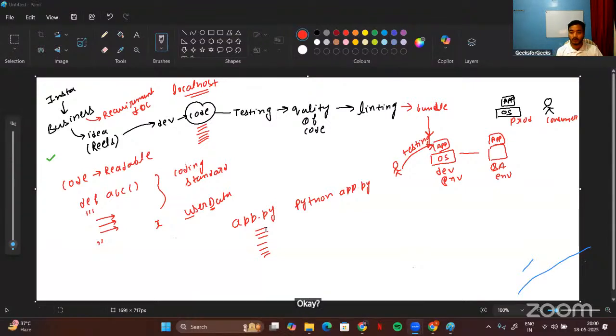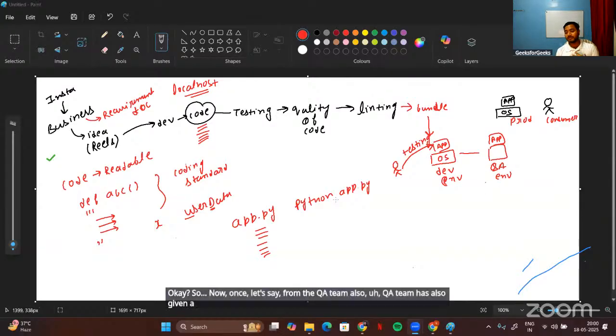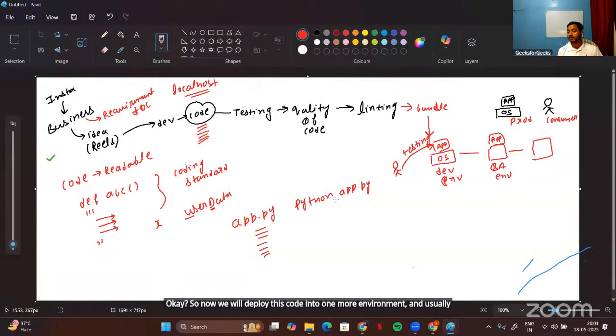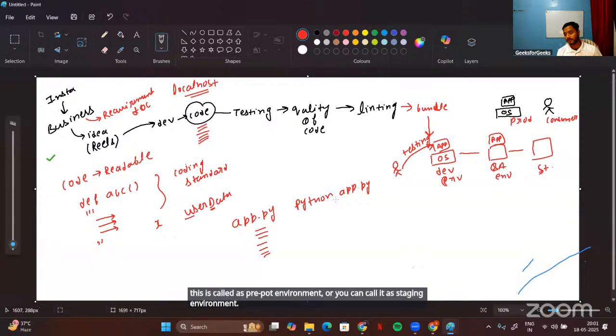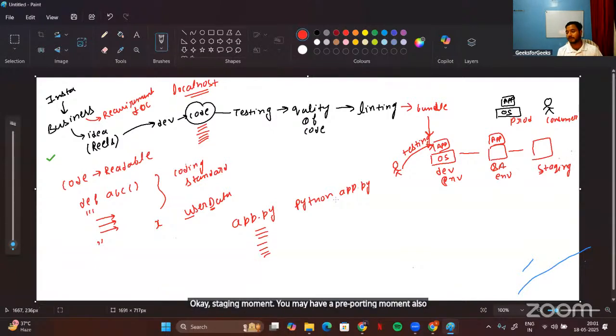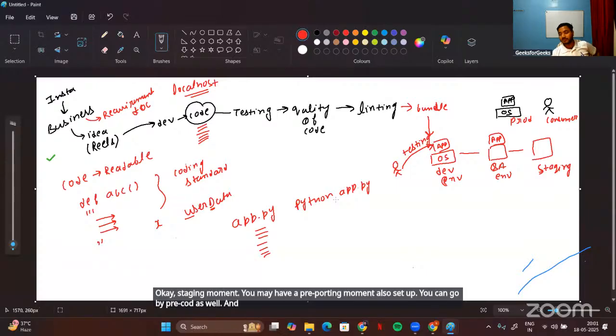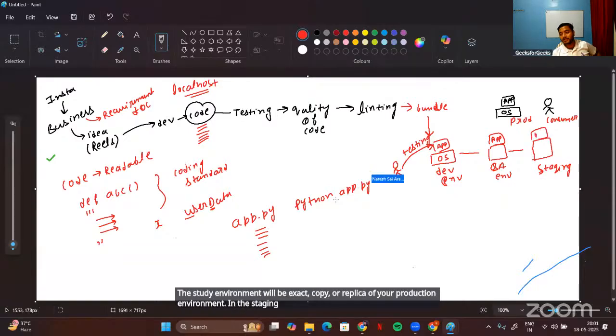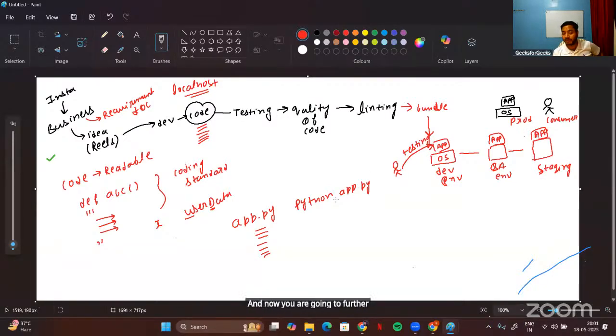Okay, so now let's say QA team has also given a green signal. Let's take a good scenario that QA team is saying that all the features, everything is working fine. Then should we deploy this code to a production system? No, we still have to do some kind of testing. Okay, so now we will deploy this code into one more environment, and usually this is called pre-prod environment, or you can call it a staging environment. You may have a pre-prod environment also set up. You can go by pre-prod as well. And the staging environment will be an exact copy or replica of your production environment. In the staging environment, you are going to deploy your application, and now you are going to further check the performance of your application.